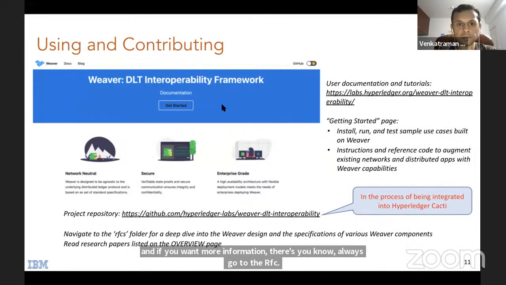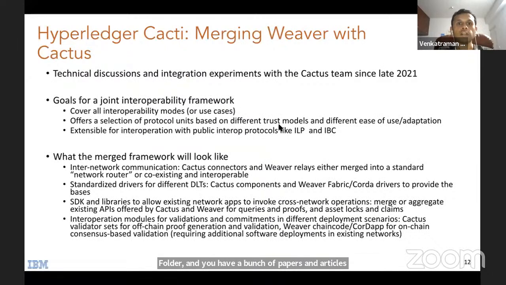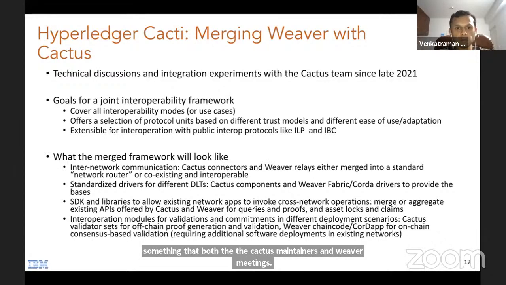Next, please. So how do we merge Weaver with Cactus? This is something that both the Cactus maintainers and the Weaver maintainers have been discussing and working on for the better part of a year.